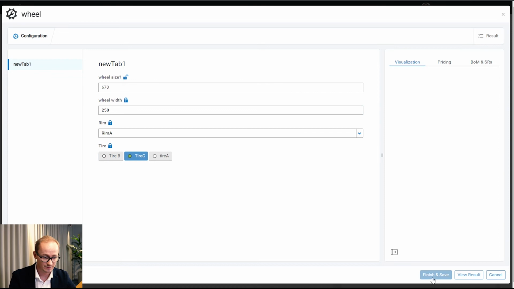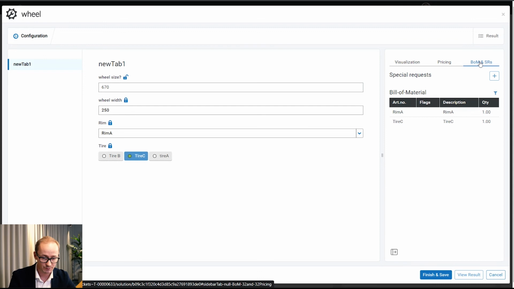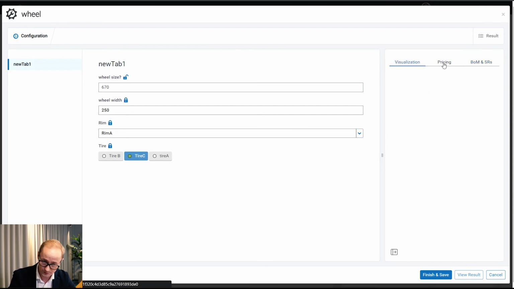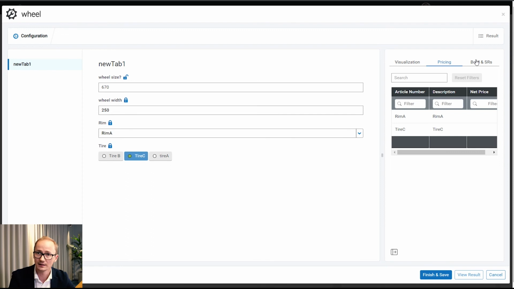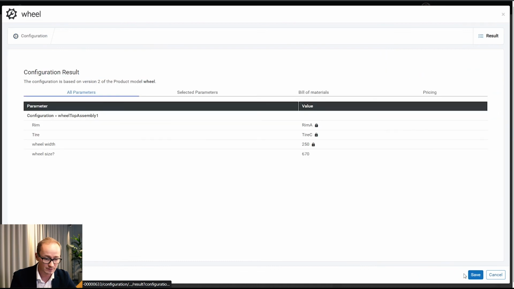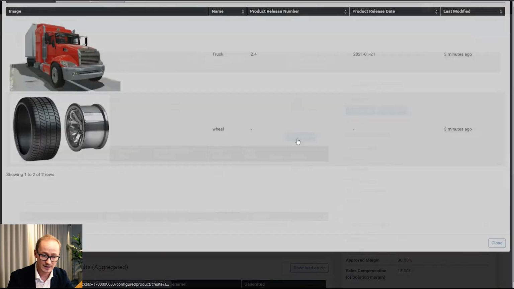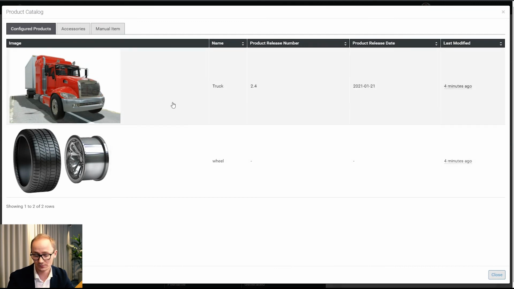All right, let's finish and save that one. I have views in the configuration view for visualization. I have views for pricing. We haven't added the price lists and the data needed for that. I do have a bill of material. In this wheel example, it's just the rim and a tire, so it's quite small. But I can view the result of this. I will see a little summary. I can save that. So on my solution now, I have one line item, and that's the newly configured wheel. If I would like to continue working with this, I could add other products. So for instance, let's just very quickly look at the truck.